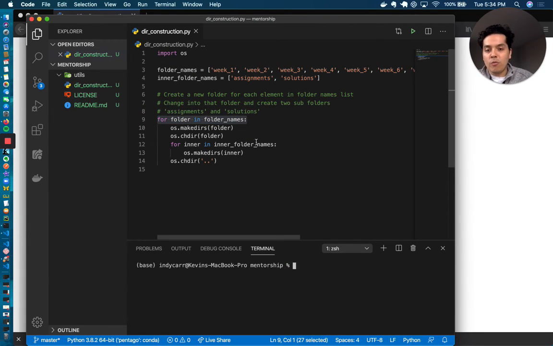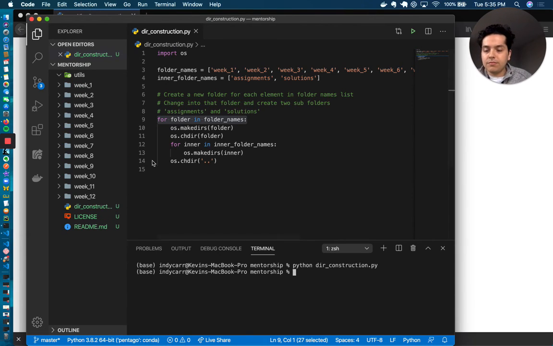So once I run this, you'll see I basically have all the folders I want created. So python dir construction, which is the name of my Python file. And you can see I basically automatically, in not even a second, have all the weeks with the proper folders that I wanted created.